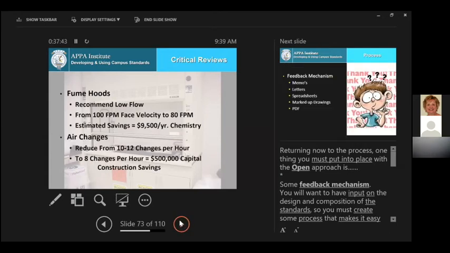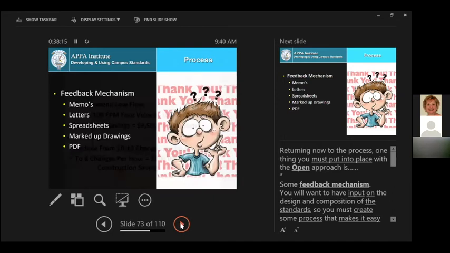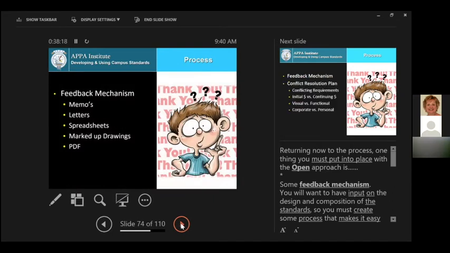Then we looked at air changes. We reduced from 10 to 12 changes per hour down to 8 changes per hour. That saved $500,000 in construction savings on that 200,000 square foot building that I had a couple of slides ago. And that's because you could reduce the ductwork size, you could reduce the motor sizes, the air handling size. Everything could be reduced if you reduce the changes in the air per hour. And there was absolutely no effect on the use of the laboratories at all.